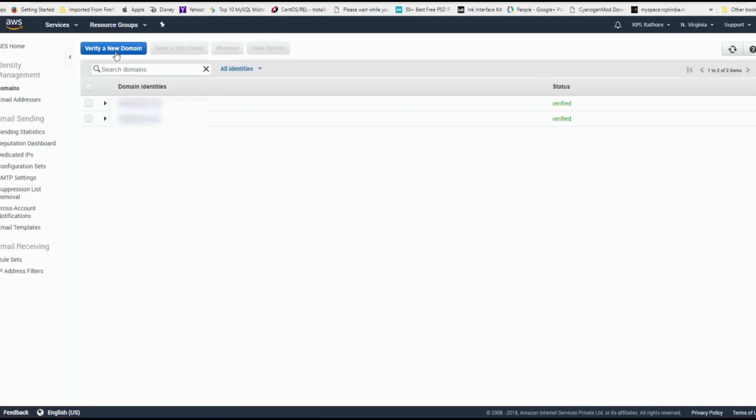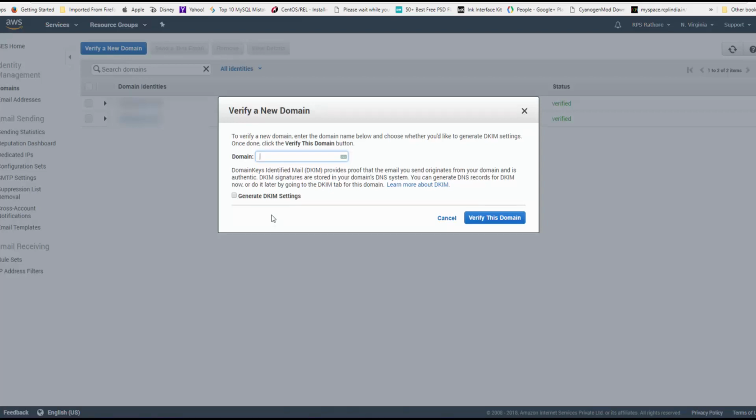Since I already have everything set up, I go ahead and click on verify a new domain, and you get a pop-up in which the domain that you have to verify has to be filled. I'll go ahead and enter my domain details. I'm entering my domain details and I'll verify this domain.